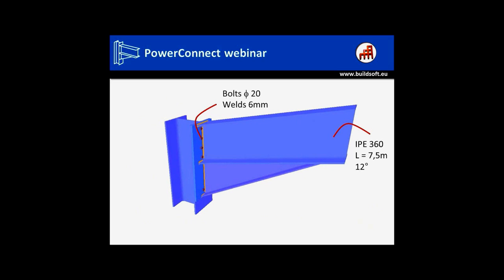Now, going back to our example, this is what we are going to calculate. The beam should be an IPE 360 with a length of 7.5 meters and a slope of 12 degrees. We will use bolts of diameter 20 millimeters and welds of 6 millimeters. The column will be an HEA profile 300, and we want to take on a 200 kilonewton meter bending moment. So this will be the applied moment. We will have a shear force of 147 and a normal force of 138.